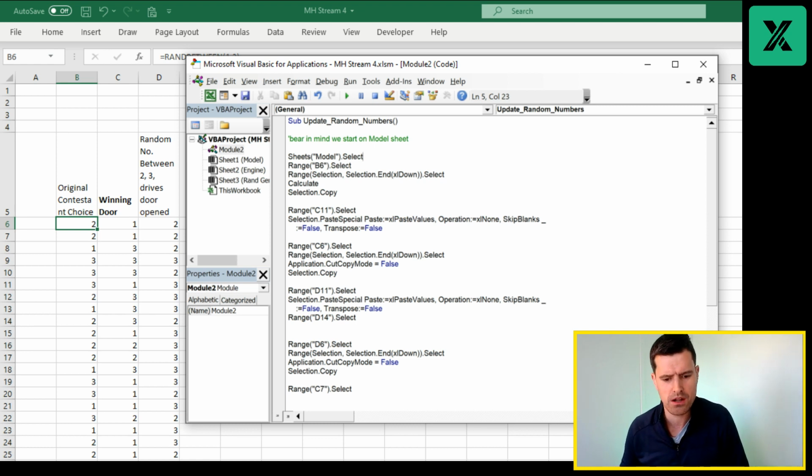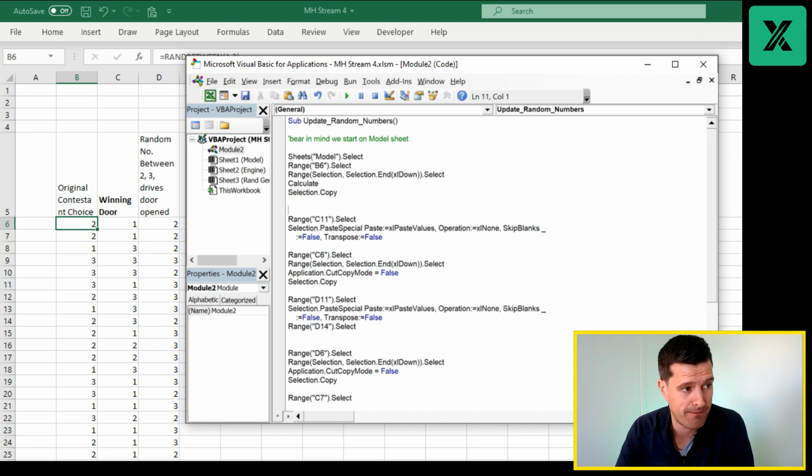But I'm trying to do this code in a very practical way that you can understand easily if you just step through it. And it's the kind of thing you might be able to achieve really quite early in your coding career. Okay, back to the model sheet.